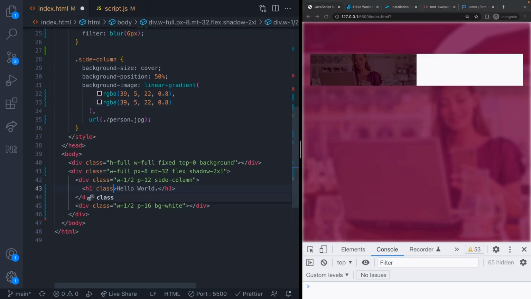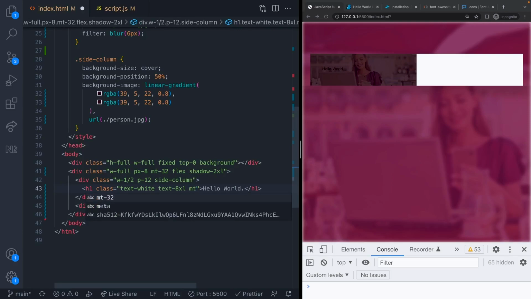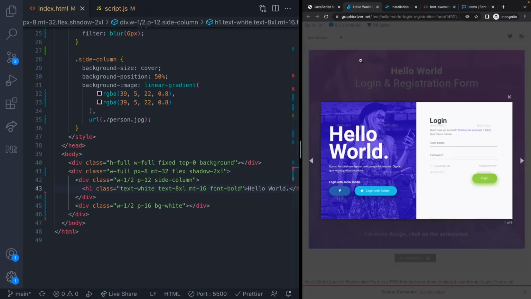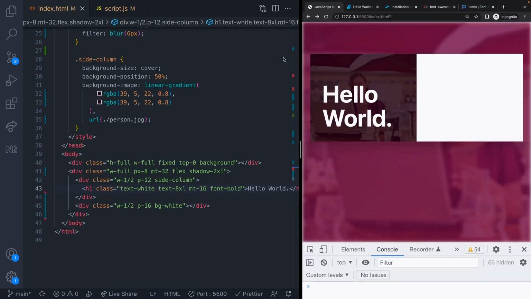So for the actual side column, let's give the text for the hello world to be white. We want to make sure that it's a reasonable size as well. So we're going to say the text is 8XL, and then we're going to put some margin on top of that as well of 16, and finally set the font to be bold. So hopefully that looks a little bit more like it does in the template here now. And let's finish off the rest of this side column.